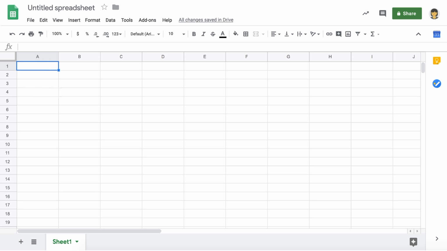First, in cells A1 through A4, enter the names of your students. Next, in cells B1 through B4, enter a grade in the empty cells next to each student.